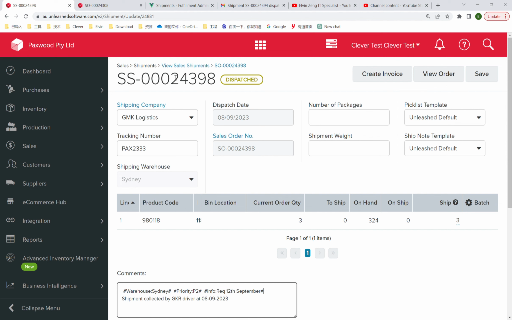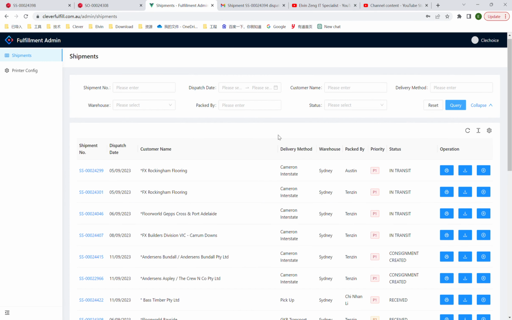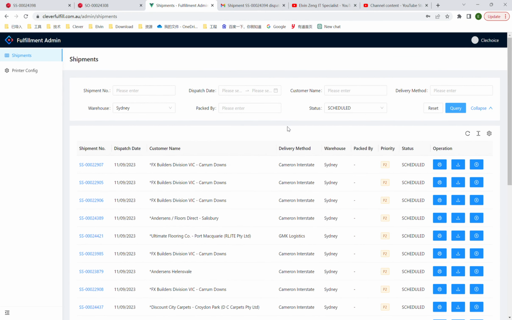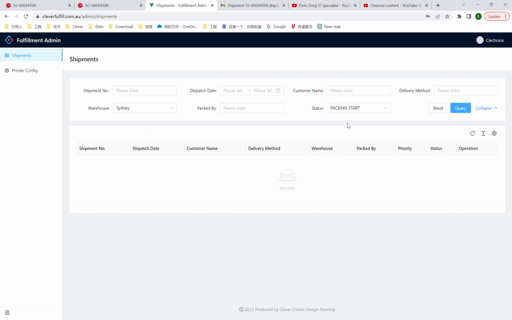So once this is done, it's saved, and then just wait a few minutes. The maximum delay would be 5 minutes, and then the shipment will be pulled automatically to our warehouse system. You will be able to find the newly scheduled shipment in the status of scheduled. You select the warehouse and query, and you will see the list of newly scheduled shipments waiting for the warehouse people to be assigned. When they assign and start packing, the status moves to packing started.